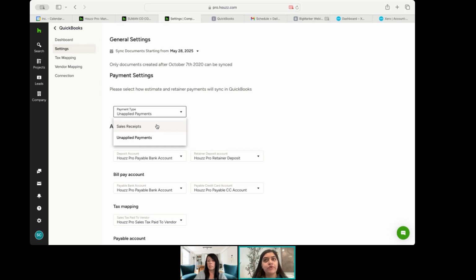The biggest thing to know about this is that the payment application comes over as a negative line item on the invoice. So it just depends if you didn't want to see it as a negative line item, but as a payment application over an invoice, you want to pick unapplied payments. So the default is unapplied payments. So when you connect, you'll see this, but you also have the option to map it to sales receipt if you'd like to. Any questions regarding these two payment types?